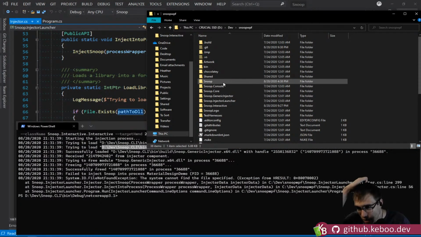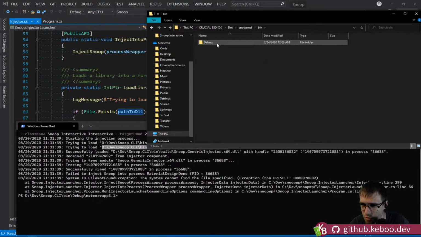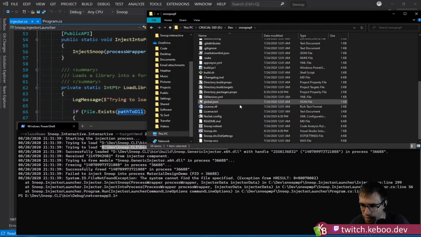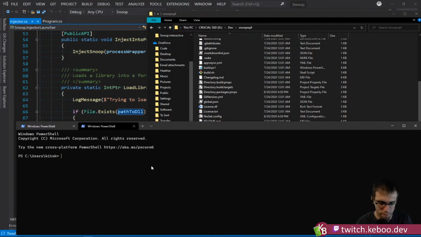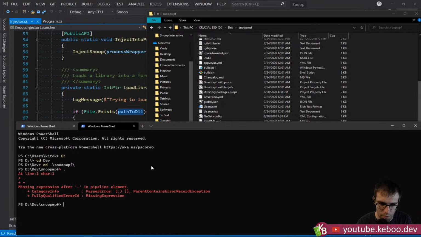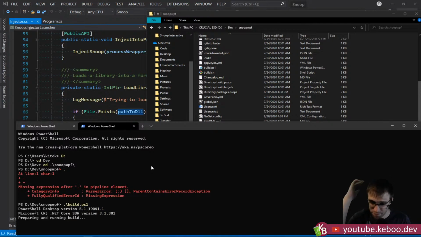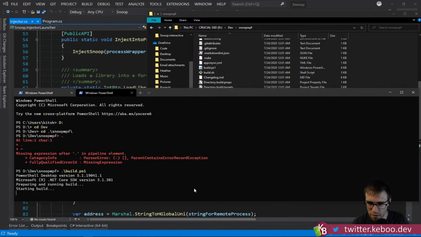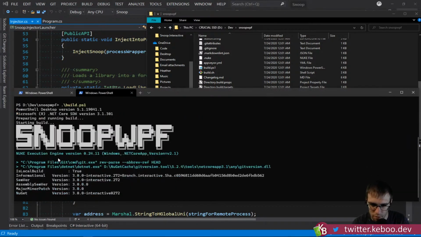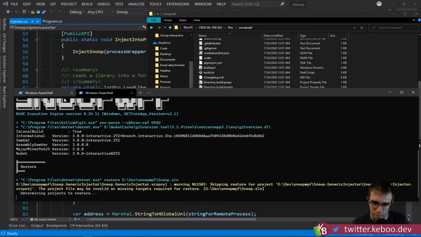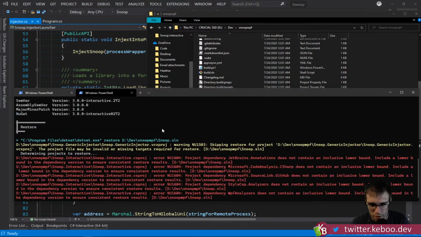So let's take a look at what, when you compile Snoop, what do you end up with in here? Nothing. Okay. So let's just pop this open. Wrong drive. cd dev, cd Snoop WPF, and I'm just going to run the build script again. Because when I did this before, I was on a different machine. And I'm a little curious. Like, look at that. Even in its startup script, it's got pretty art. Like, you can't make it better than that.